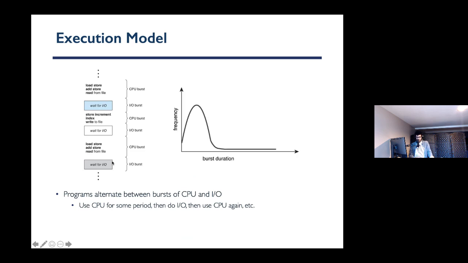Now, people have done some studies on the duration of each one of these CPU bursts, as the time it takes you to use the CPU until you make a request for I/O and get suspended. This is pretty much what they have found to be the case with operating systems. On the x-axis, I have the burst duration. On the y-axis, I have the frequency.